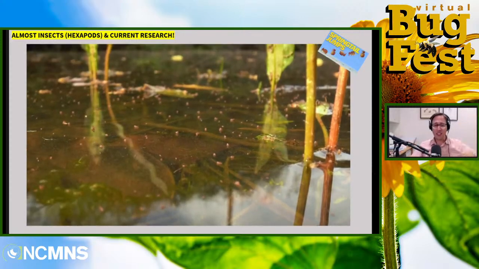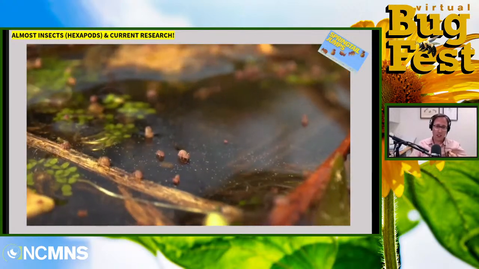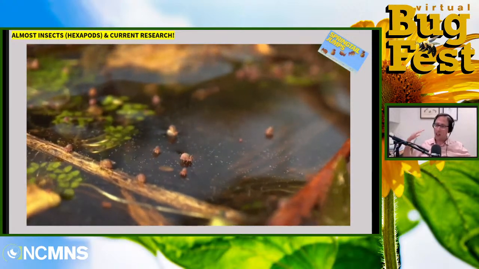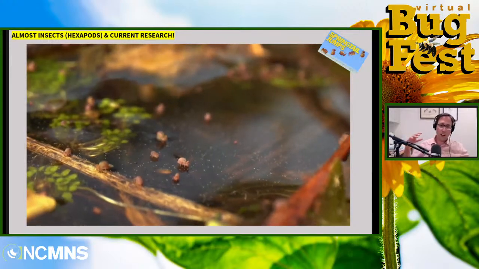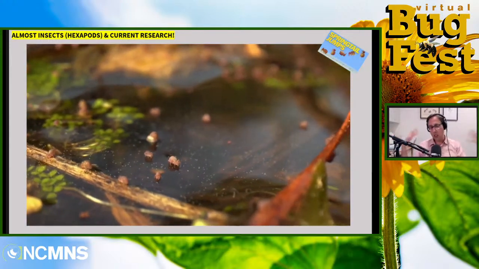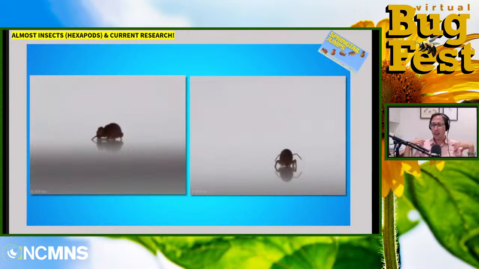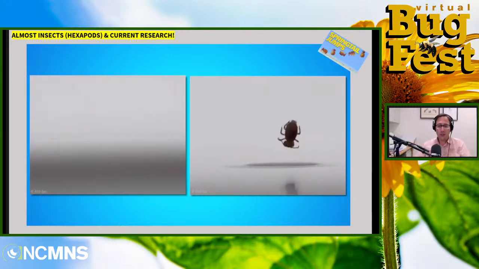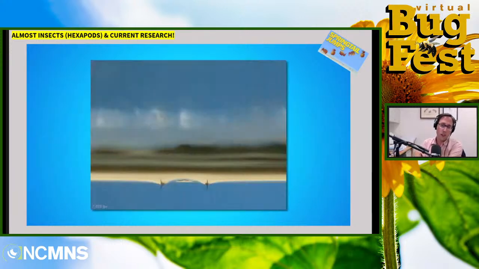Here's where these springtails live. This is the surface of a drainage ditch right on the side of 440, right in my neighborhood. It's a temporary pond. They showed up en masse, and I collected a bunch and was able to film them and study them a little bit before they disappeared.